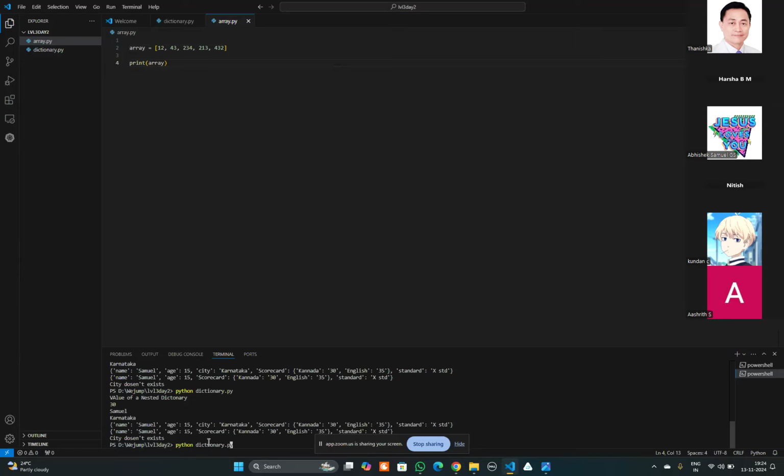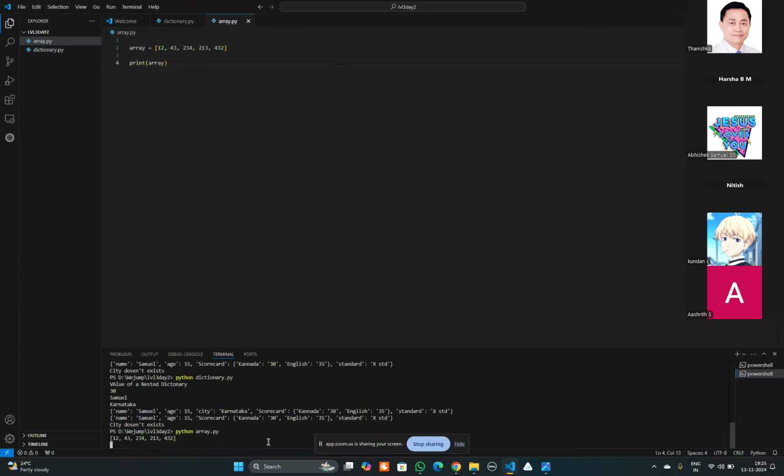So as of now, I created a new Python file, right? Instead of this dictionary.py, I'm running array.py. If you can see whatever the array values are there: 12, 43, 243, 213, and 432.